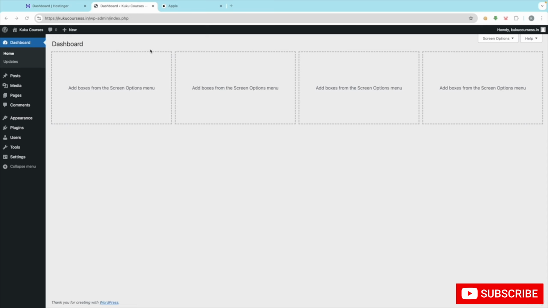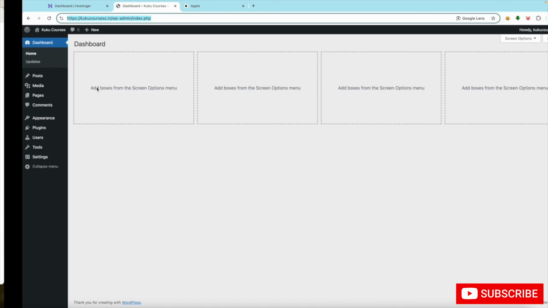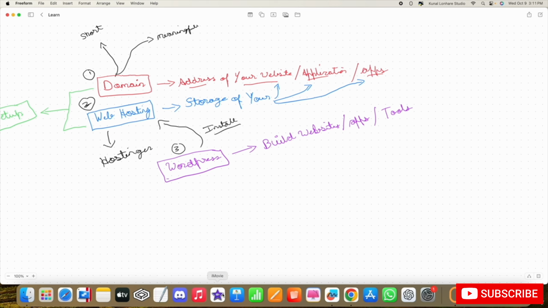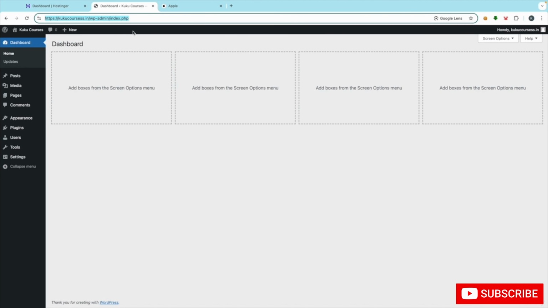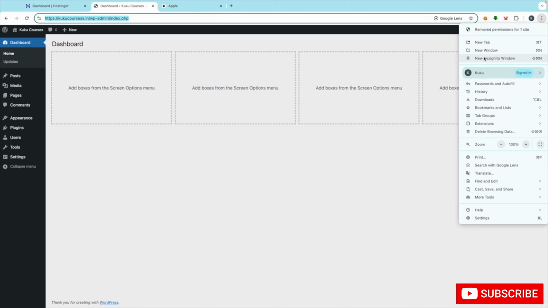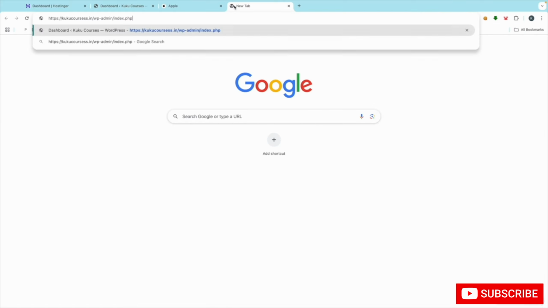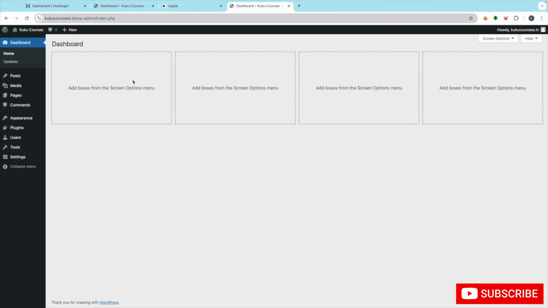And again, in case in future you want to log into your website, just save this URL anywhere, maybe on your system, or in your notes. Whenever you want to go ahead, just use this URL, and it will take you to the WordPress dashboard. That's it. This is how we are now able to set up WordPress, and we are ready to build the website on it.